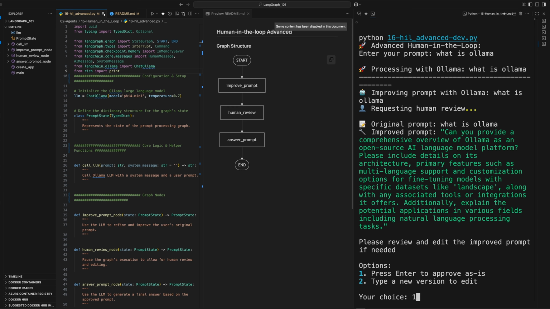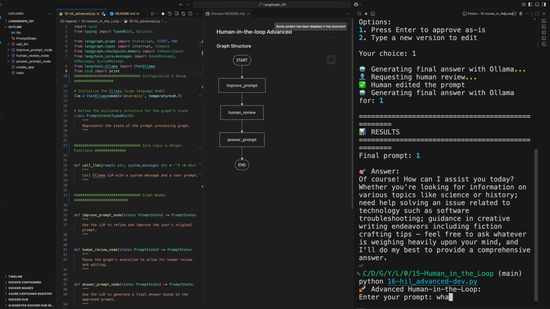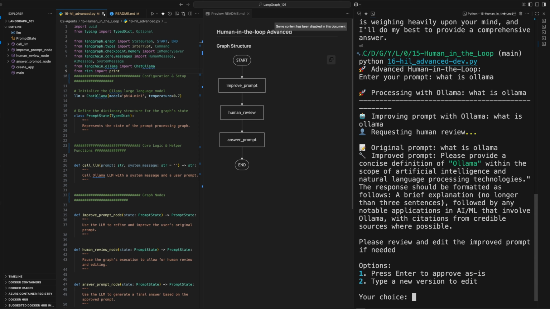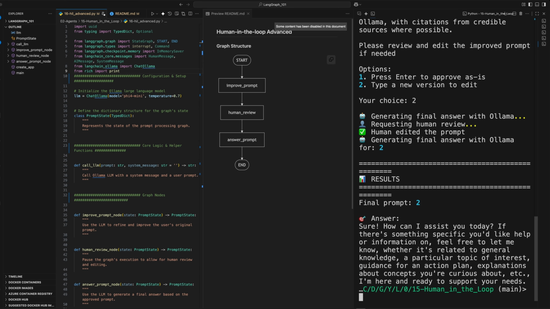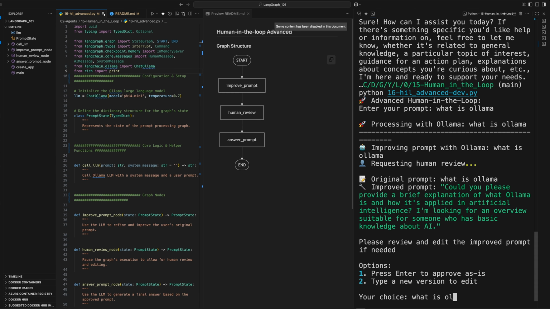Let's just approve it, and then we get the answer. Or we run it again. What is Ollama? Then if we give it 2. Oops, sorry, I actually messed that up. What is Ollama used for?